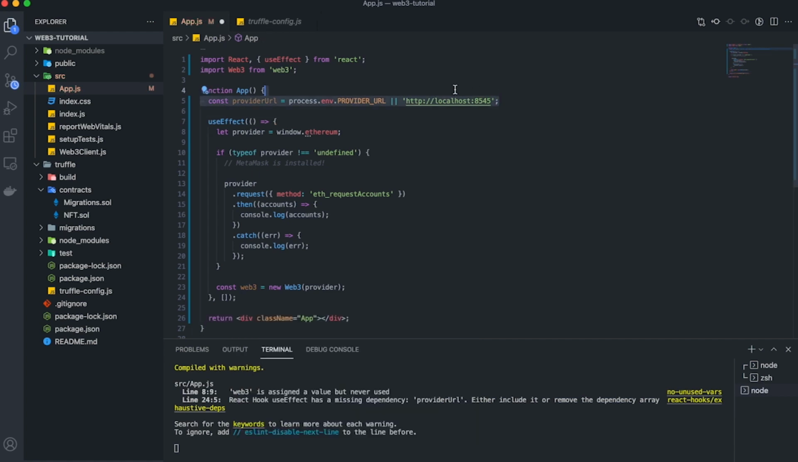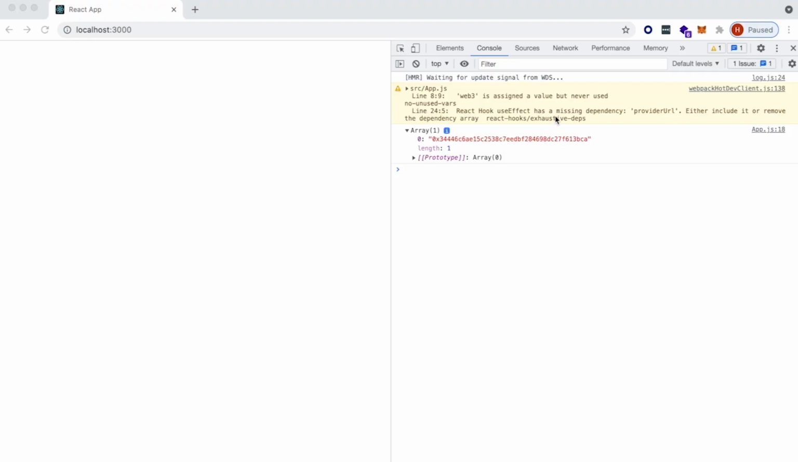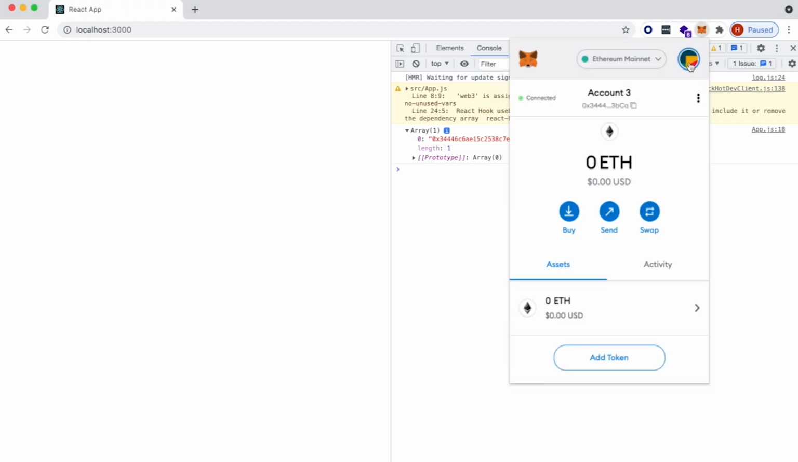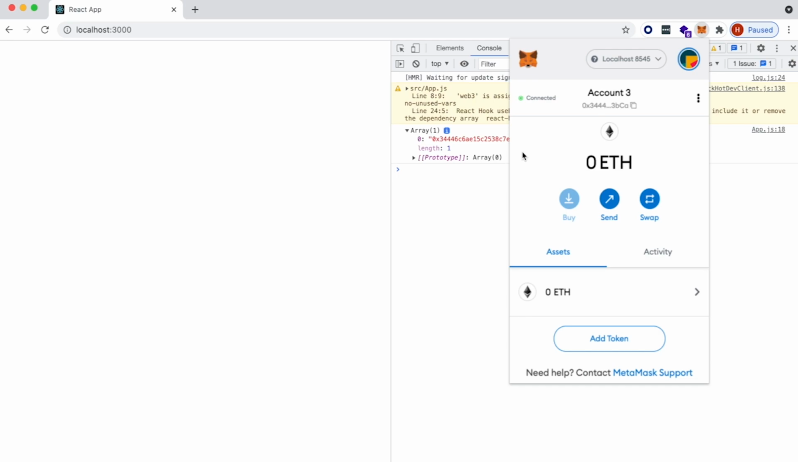Also, we can get rid of this URL now because MetaMask will be handling everything for us. In fact, even the network selection will be done right here. Right now we're on mainnet, but we can go to localhost because that's what we will be using for today.